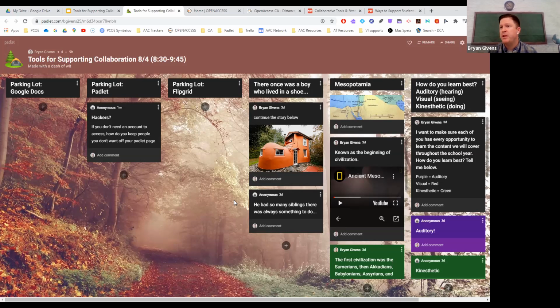If you don't need an account to access, how do you keep people you don't want off your Padlet page? So you can make your Padlet private so that they're required to sign in, so that they have a password, that your page is password protected. This one's just set up so that anybody with the link right now can access that page. So anybody in this presentation should be able to do that.